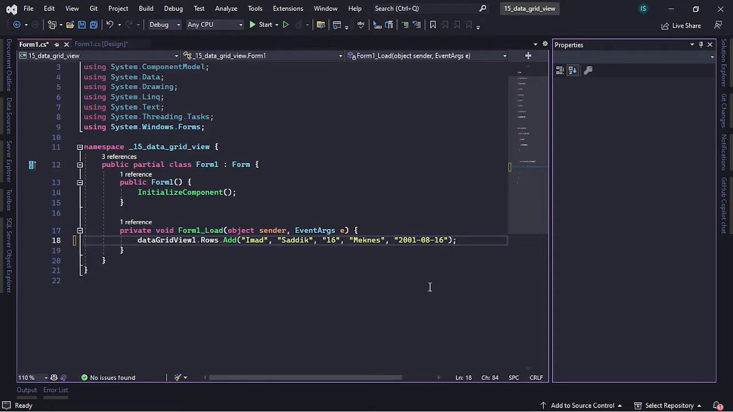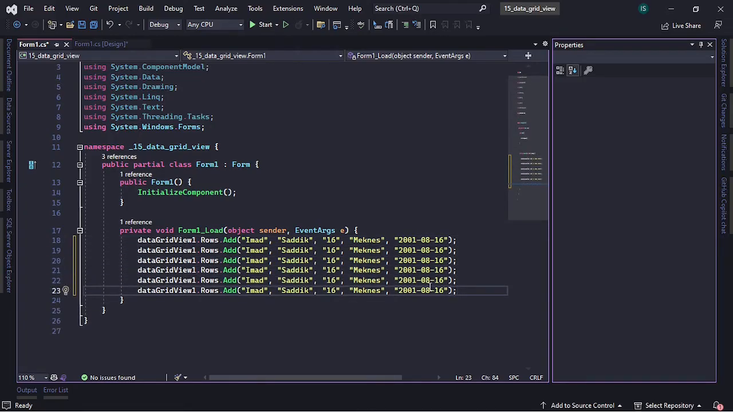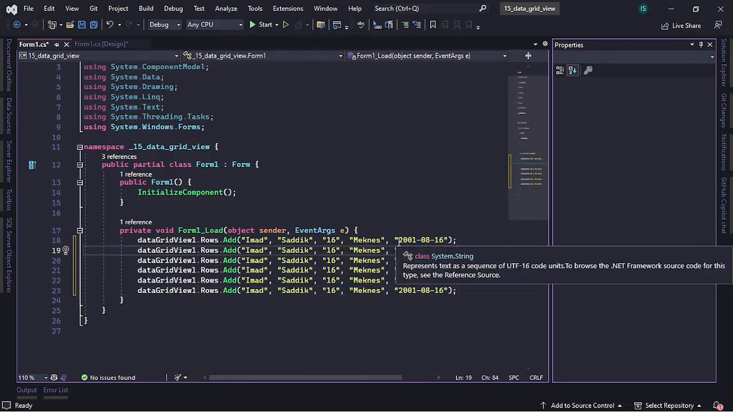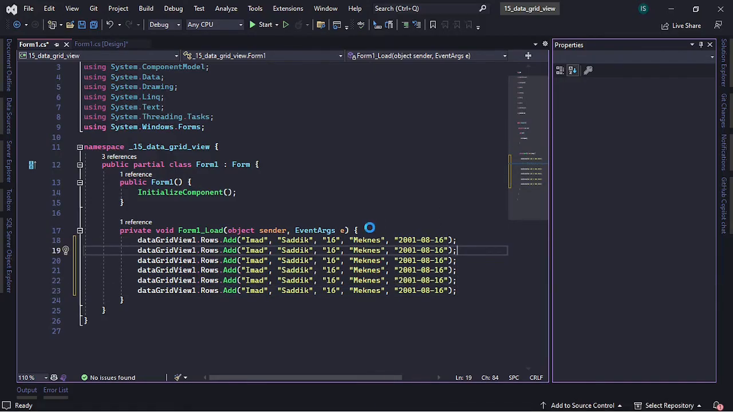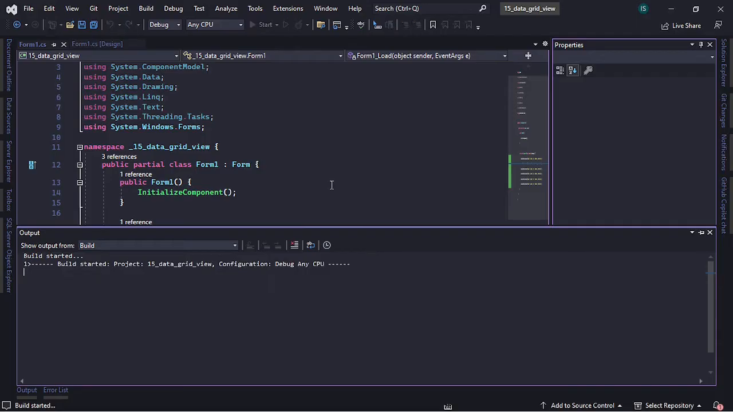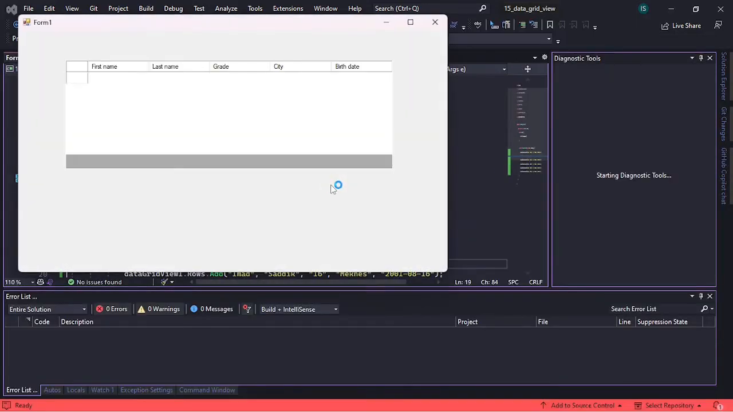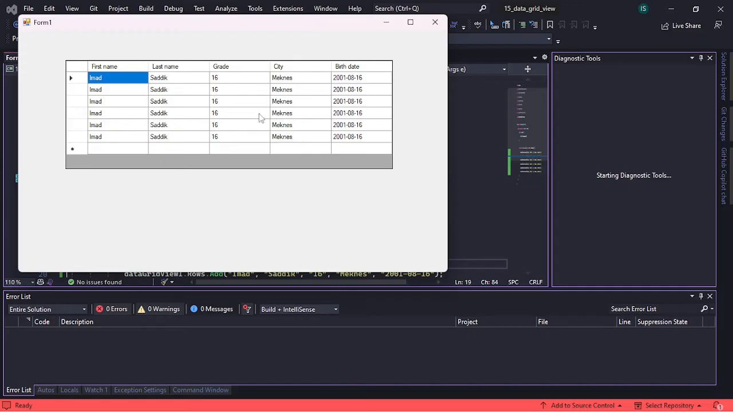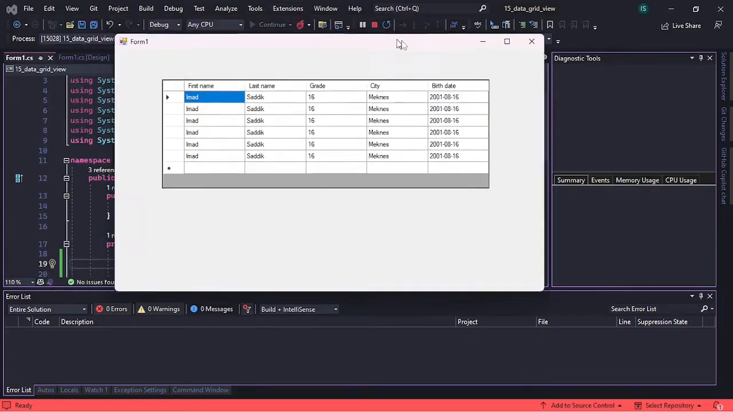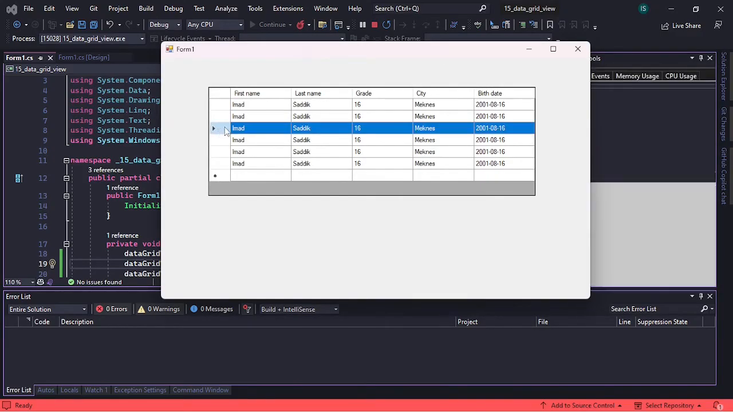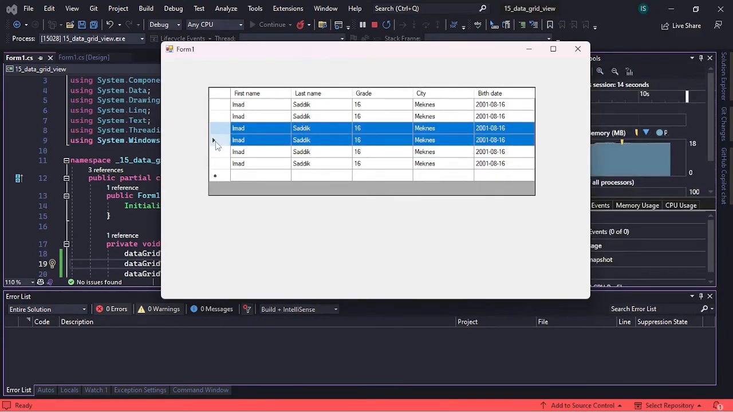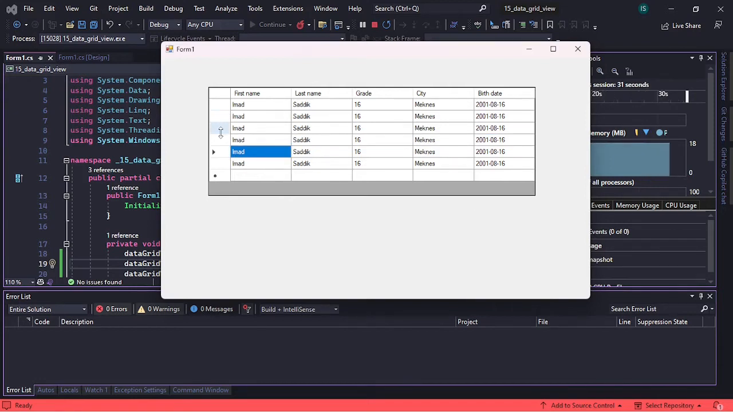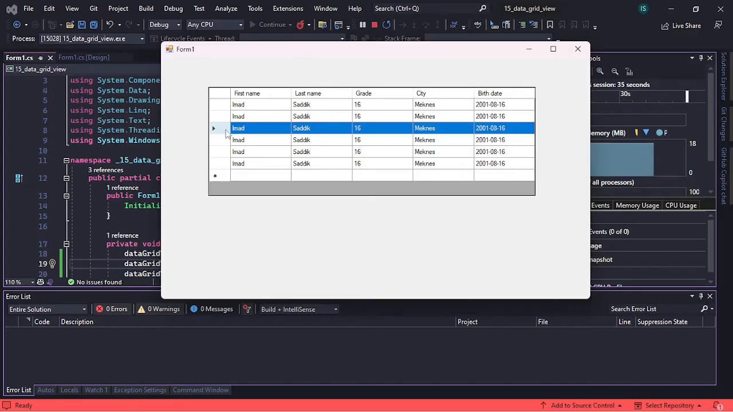I'm going to add the same value. I'm not going to modify it a lot because it's going to take a lot of time, and this is just demonstrating that we can do this. So when we launch the application, you see all the values were added to our table. Now we can select them like this, and you have this little triangle that shows you the row that you are selecting. So here, what if I want to delete this third row?